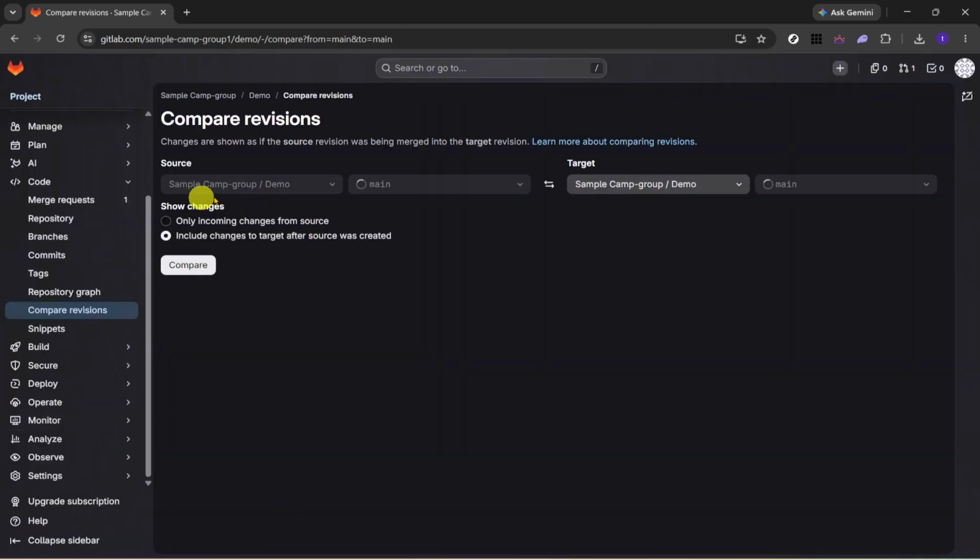The source is typically the branch containing the changes you want to review. For example, this might be a feature branch, update branch, or another working branch. Be careful to choose the correct source, because this determines which changes GitLab highlights in the comparison.